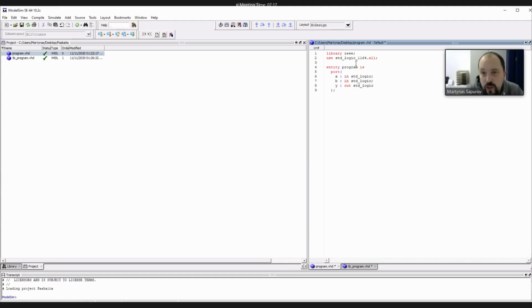Note that in HDL there is no semicolon after the last statement before the brackets. That's pretty hard to remember. And entity declaration always ends with end and the entity name. So end program. Now we can call it, for example, program 1.